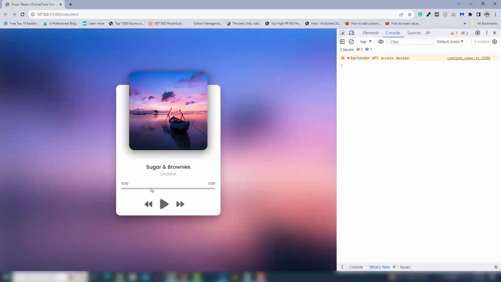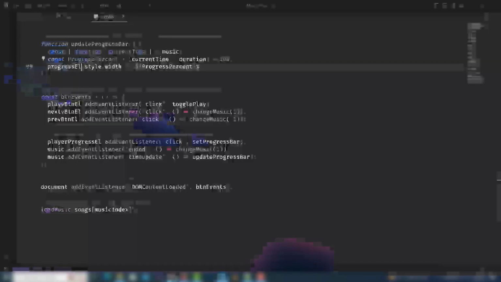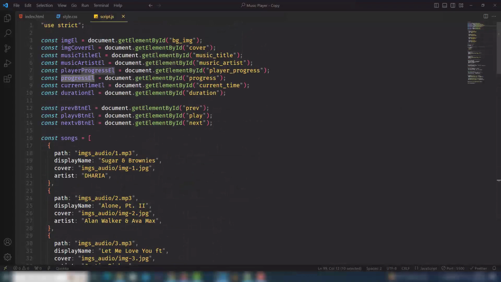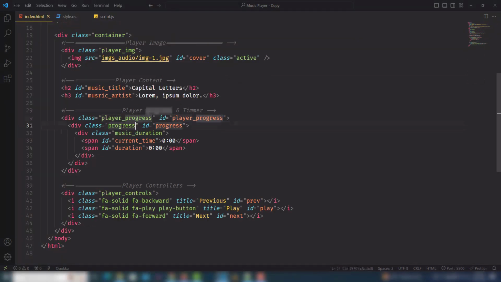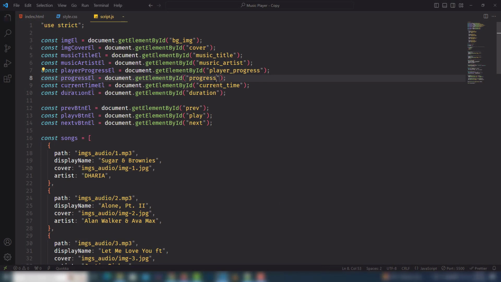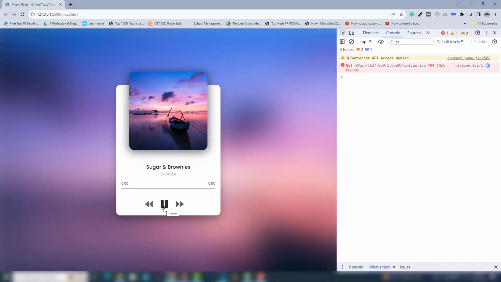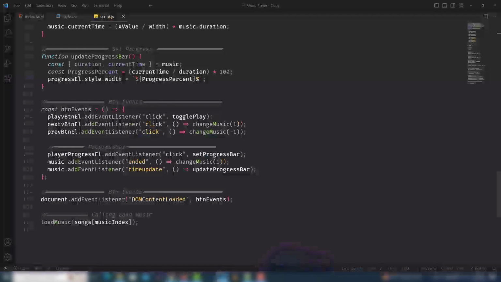So, and no, it doesn't appear. Progress element that width, that is start that width. So I need to check, and that is coming from the progress. Perfect, but I don't know why I can't see that. Okay, let's play it and let's see if it appears or not. Okay, it doesn't appear right now.